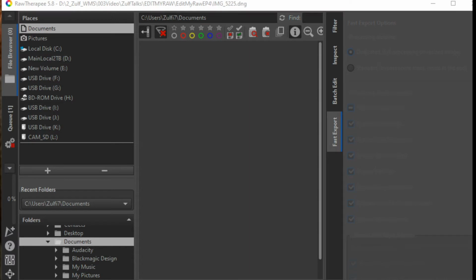Raw Therapee is a cross-platform raw image processing program released under the General Public License. So it's open source software and it's free. This software was originally written by Gabor Horvath of Budapest. It's been in development since 2010. A team of people around the world have slowly made it better and better. Other programs such as GIMP are also open source, the alternative to Photoshop, so you might do a separate video for that.